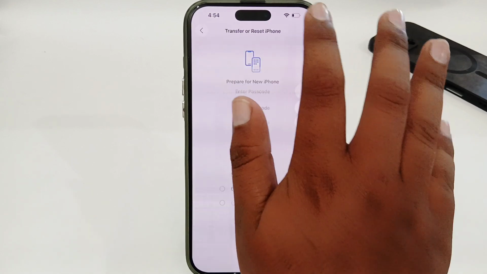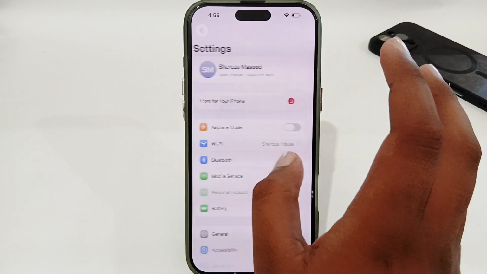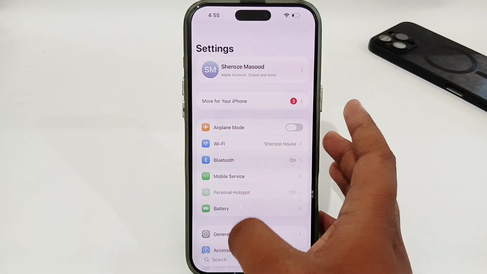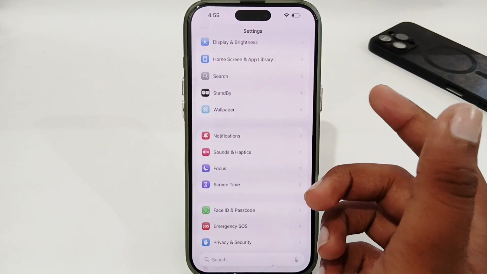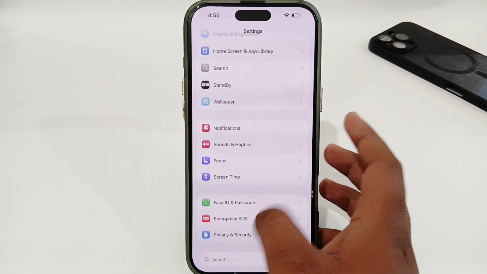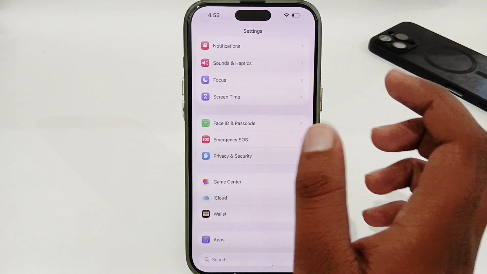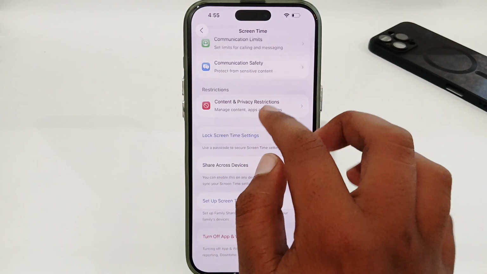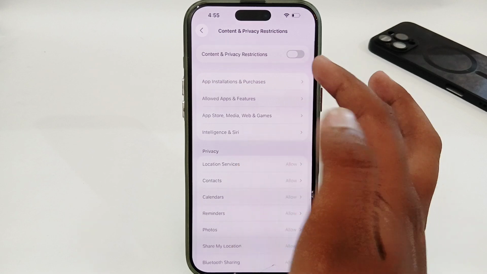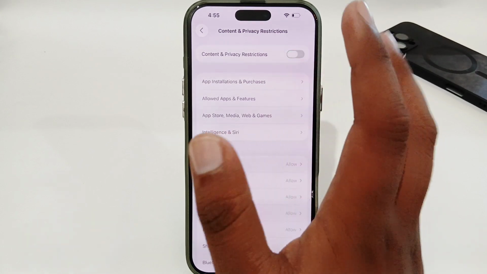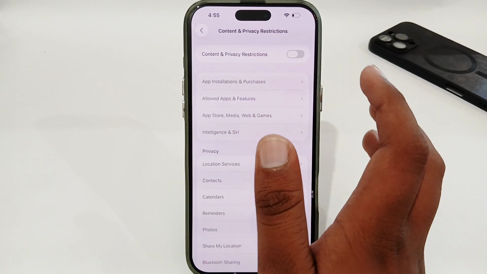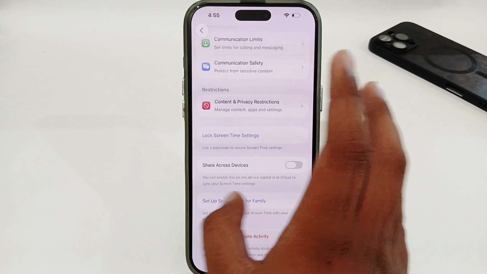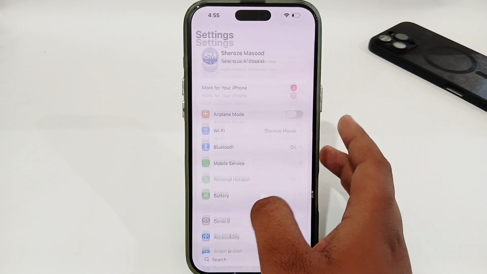Once you have reset all your network settings, it might be that your problem will be fixed if you had enabled or disabled any setting which was causing issues. Or you can go to your Screen Time, then select Content and Privacy Restrictions, and from here disable this toggle, which will disable all the restrictions on your phone.